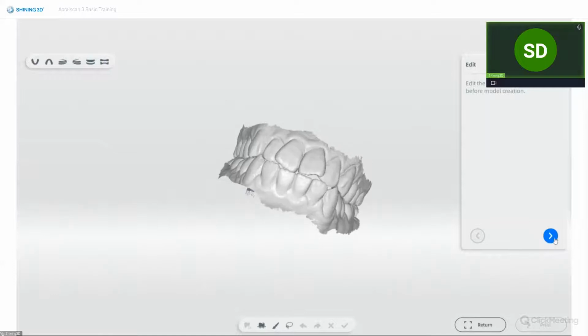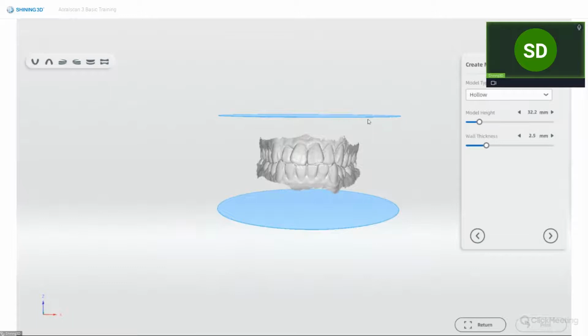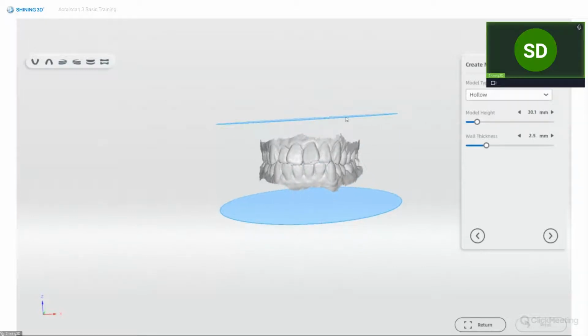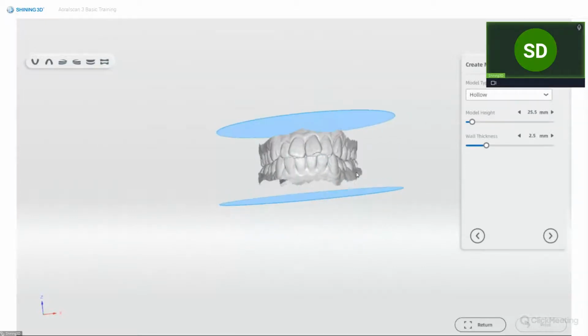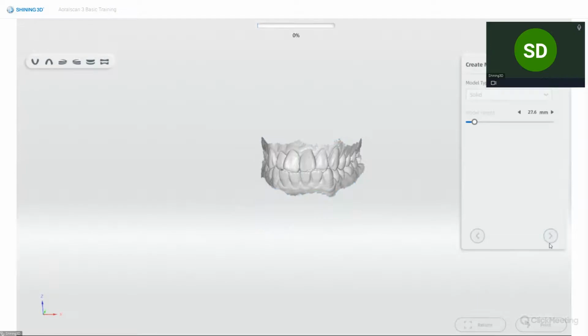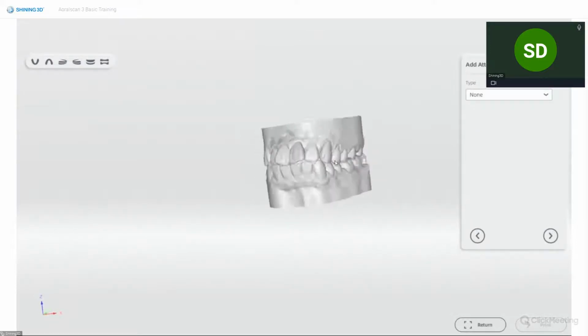Just click the next step, and it will give you the option to adjust the model height. You can drag this plane up or down, and choose the model type. Do you want a hollow or solid? I'll choose solid here, and click the next step. As you can see, it will generate the base for you.